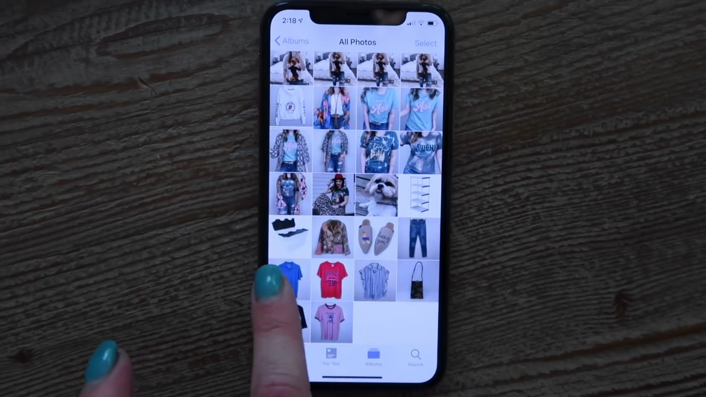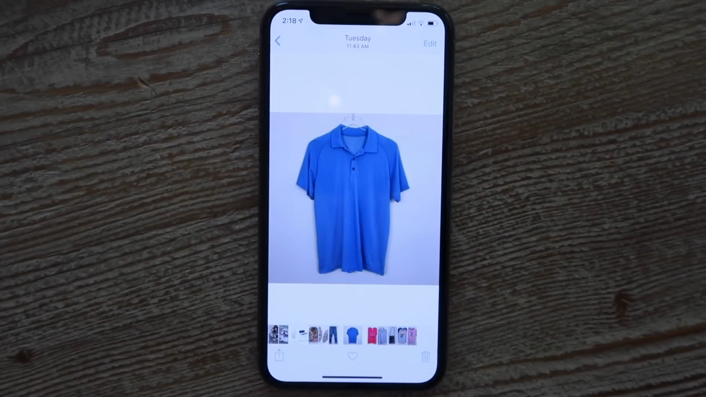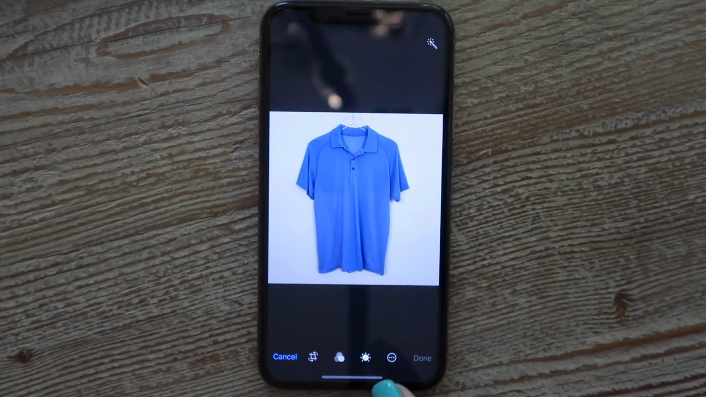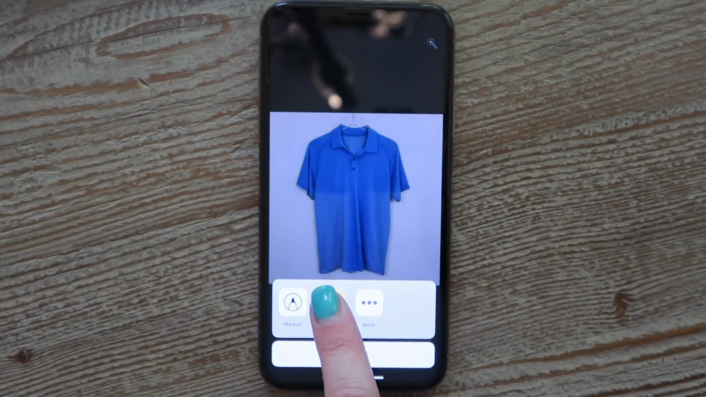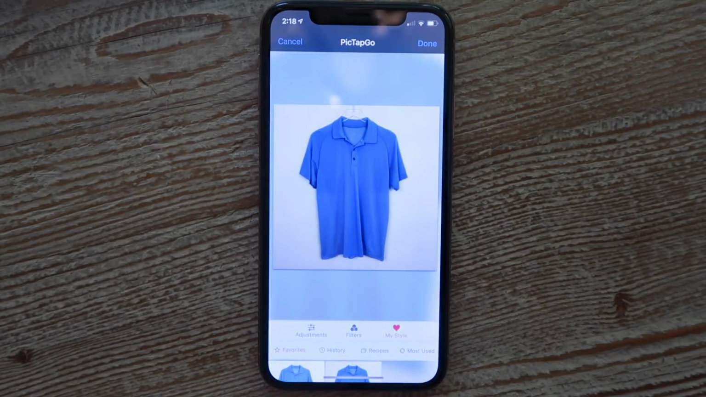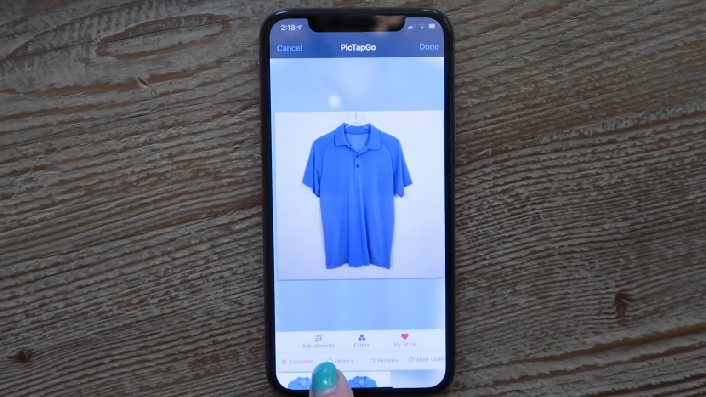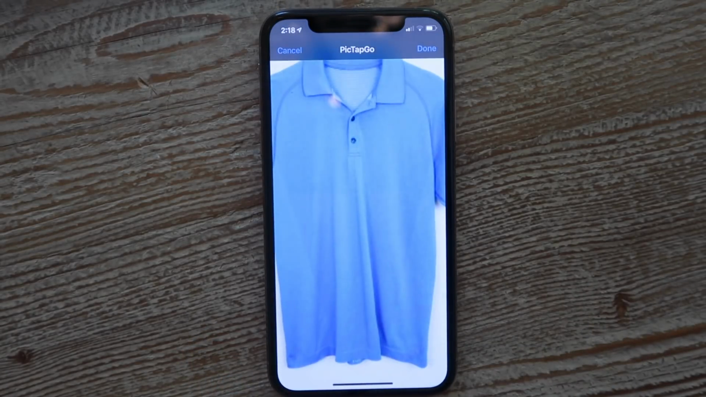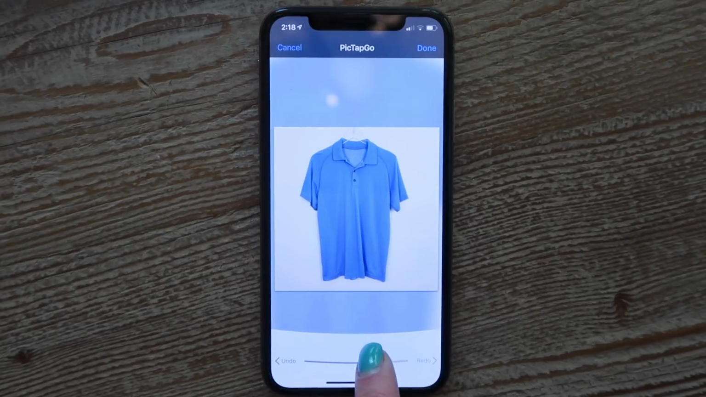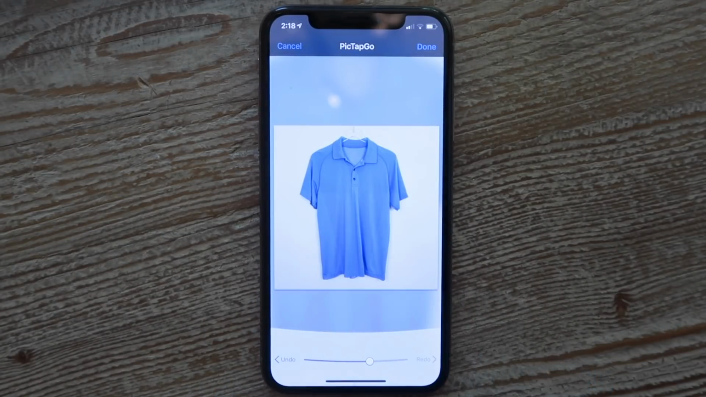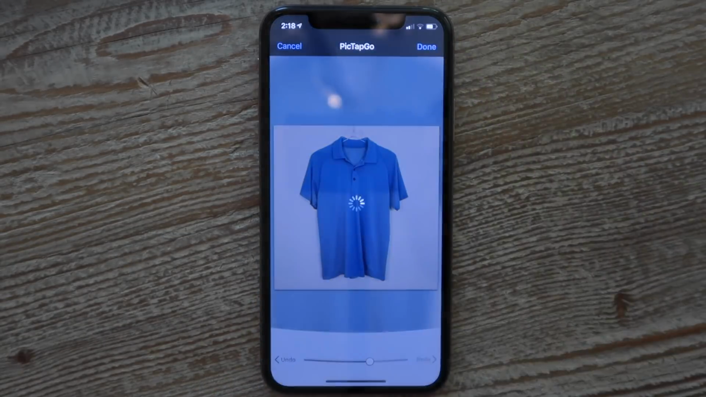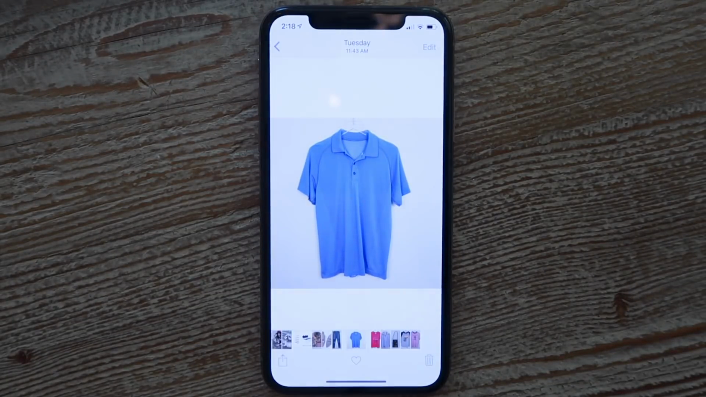And then let's do one more. It's just super fast. You just hit edit, the three dots in the bottom, Pic Tap Go on the toolbar, and then whatever filter or adjustment you wanna do, adjust that down a little bit. That's the before, that's the after. You're gonna hit done, and then it's going to save it.